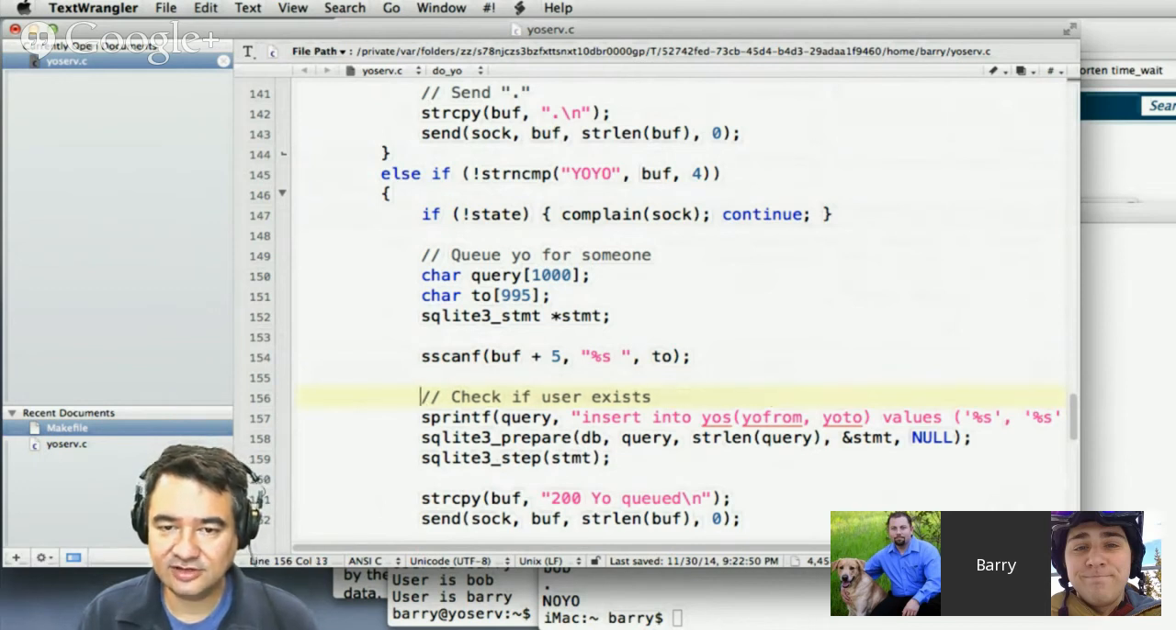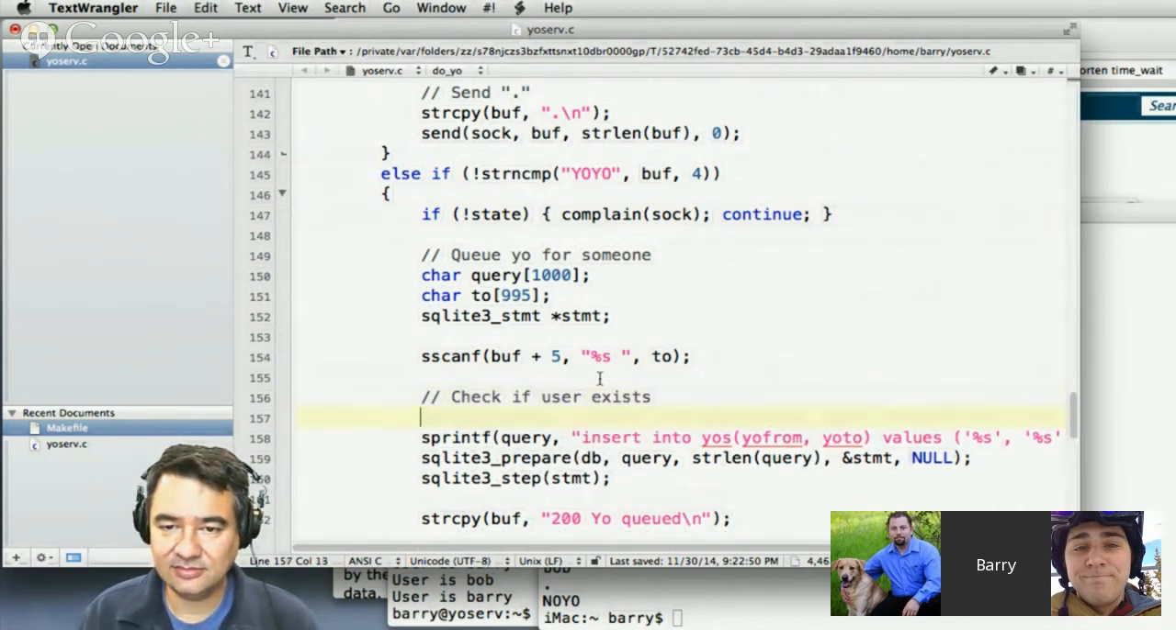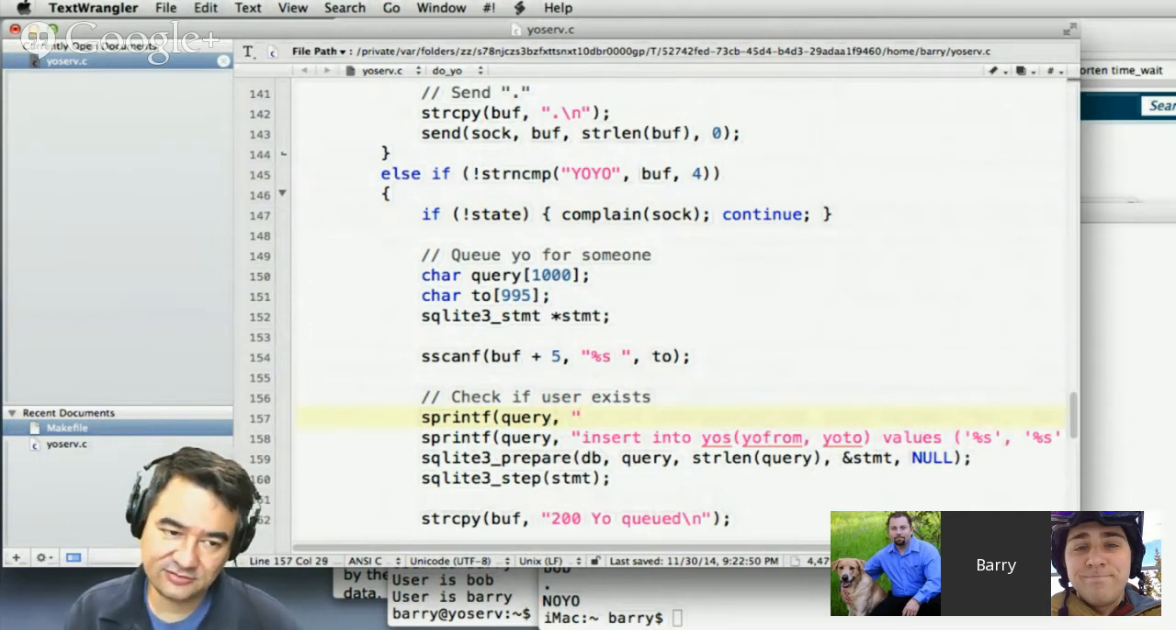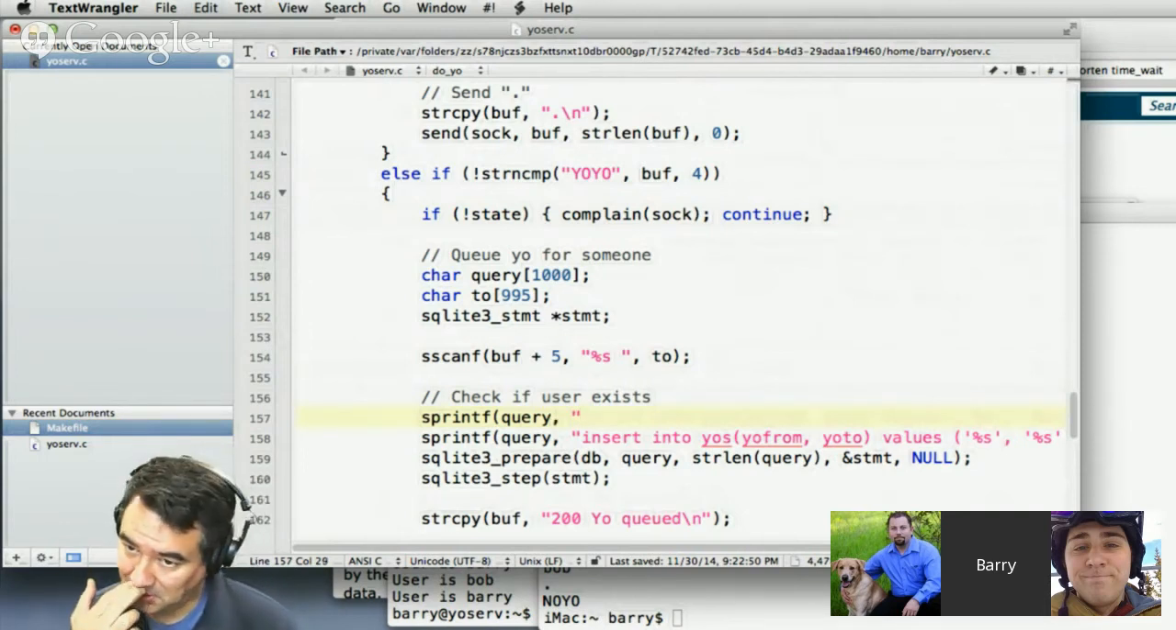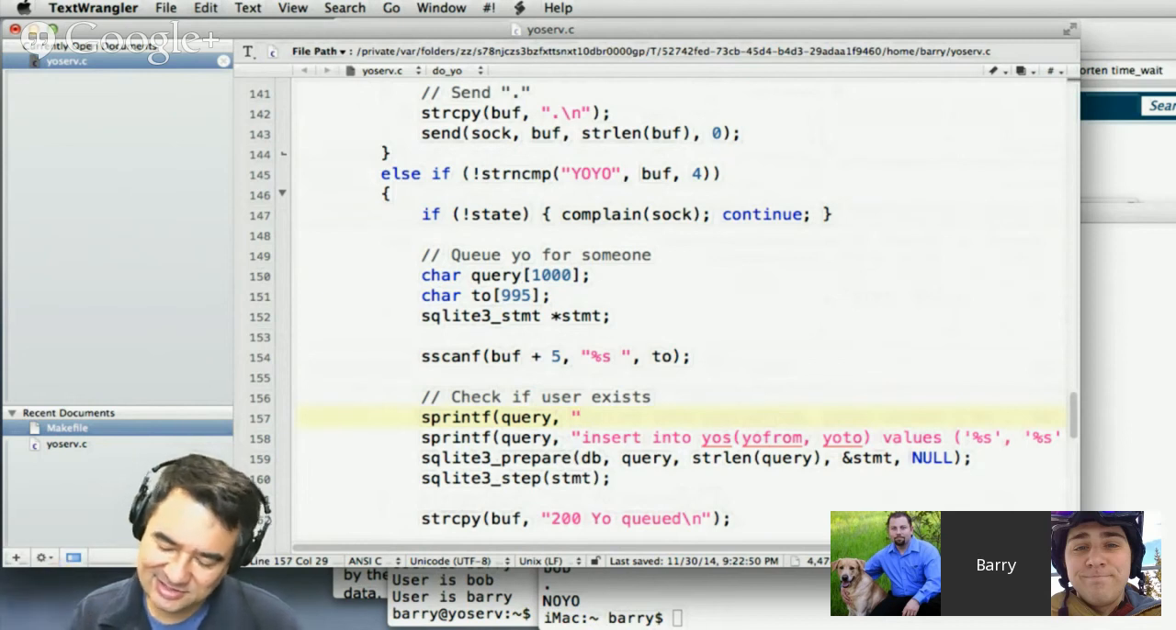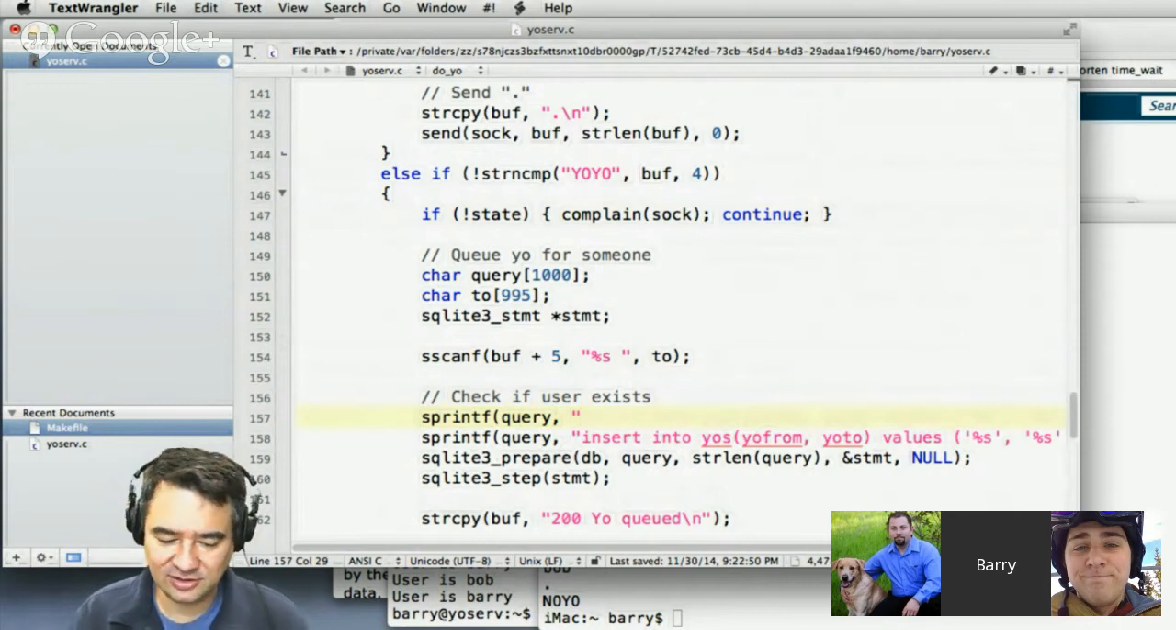I needed to move this down here because I need to get the username up here. So the first thing we're going to do is go query. An easy way to figure out if a user exists is just count the number of users. Since this database does not enforce inserting a row for a user that doesn't exist, unfortunately, we're going to have to check ourselves. One way to check is to count the number of users who match that username.